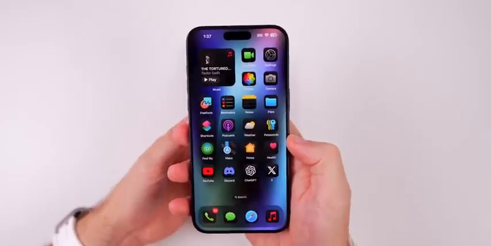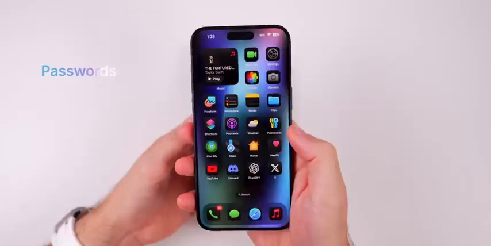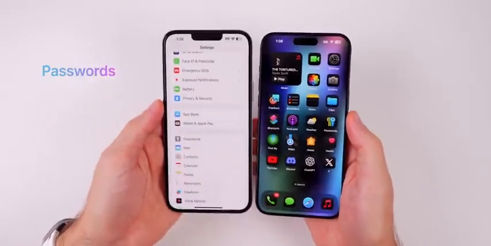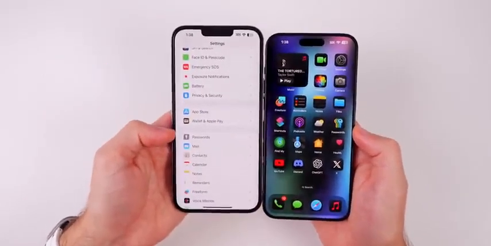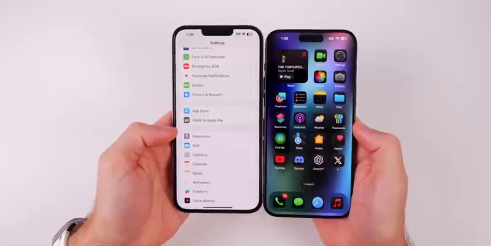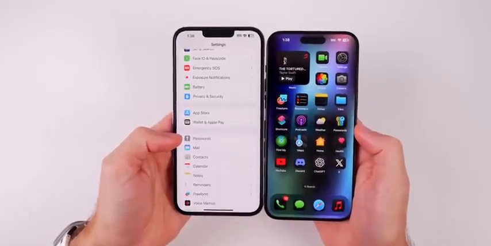iOS 18 introduces a brand new application called Passwords. And this is very simple, and it's not completely new because this application essentially lived within the settings passwords section.